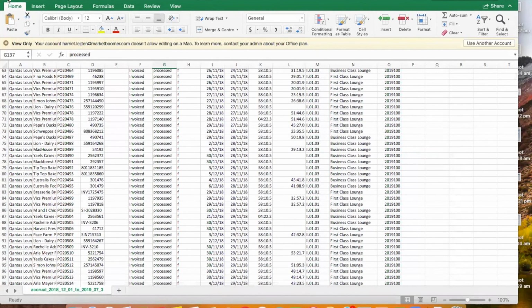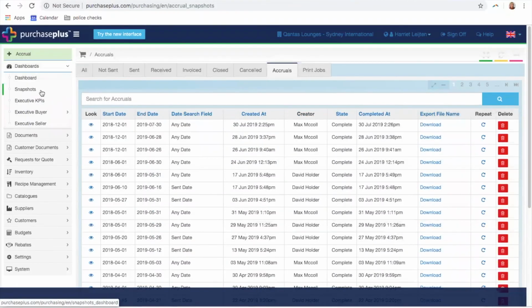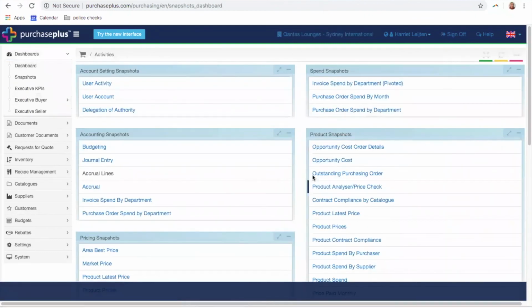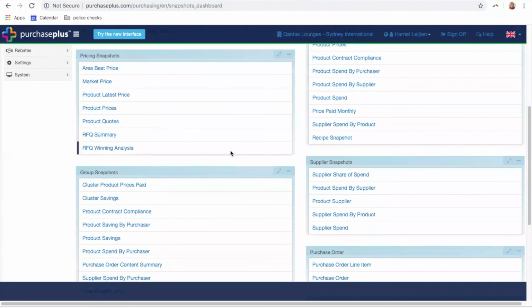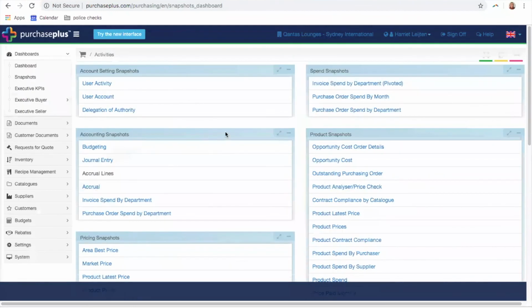As I said, there's a ton of reports in Purchase Plus, so I really just recommend having a play around. If you've got questions, like you want to get specific data out of the system, pop it in the help chat and we'll be able to advise you which report might be best. Perfect. So I think that concludes the reporting function on Purchase Plus. As I said, we're not going to go into each one individually because we'll be here all day.